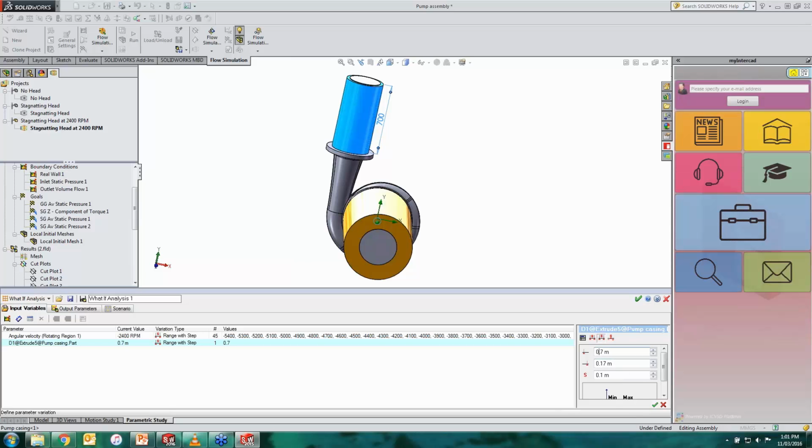Sorry, 0.8, and make it 0.0. Sorry, my apologies. All right, so this is dimensional, and then these are my input variables.